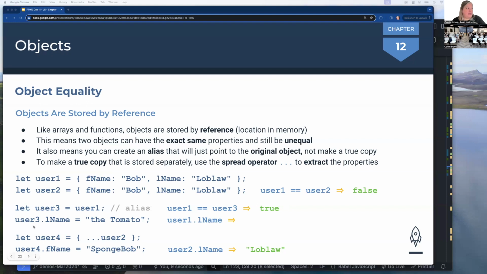So let's say I change user3's last name and give it a new value, the tomato. What am I going to see when I go to user1's last name? Wow. Bob the tomato? Yeah, just the last name though will be the tomato. Yeah, but the whole name is Bob the tomato. Yeah. So we might have changed it using user3, but it's an alias. So it's actually storing it as part of user1 because there is no separate user3 object.